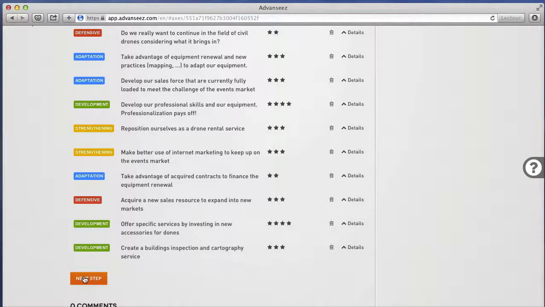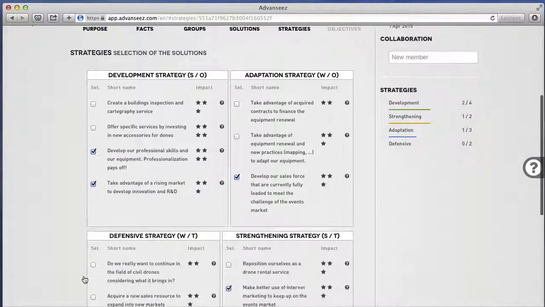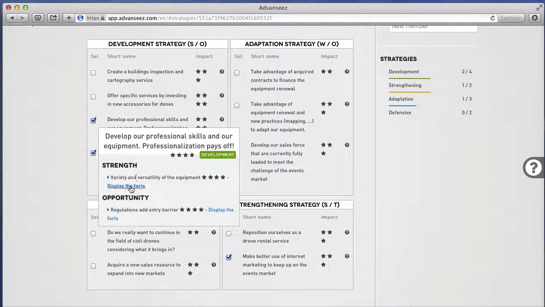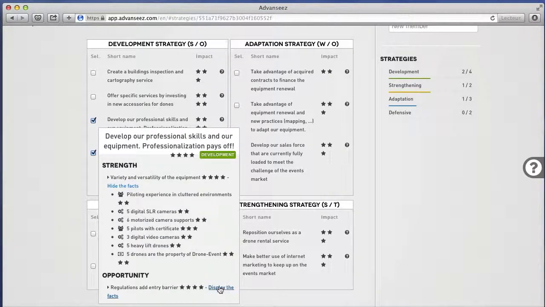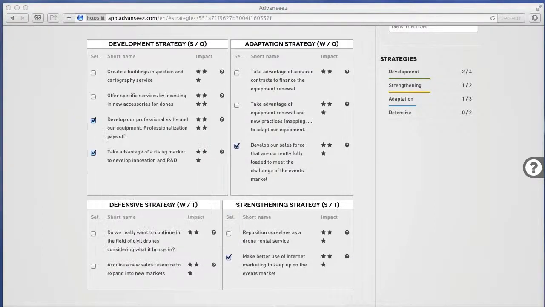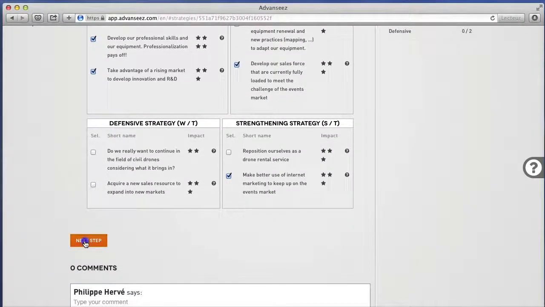Let's go to the next step. There, the solutions are now ordered by type. After deep reflections and debates, just tick the checkboxes of the solutions that came out and will be implemented. At this step, again, all information is available. The choice is made. Let's go to the next step.